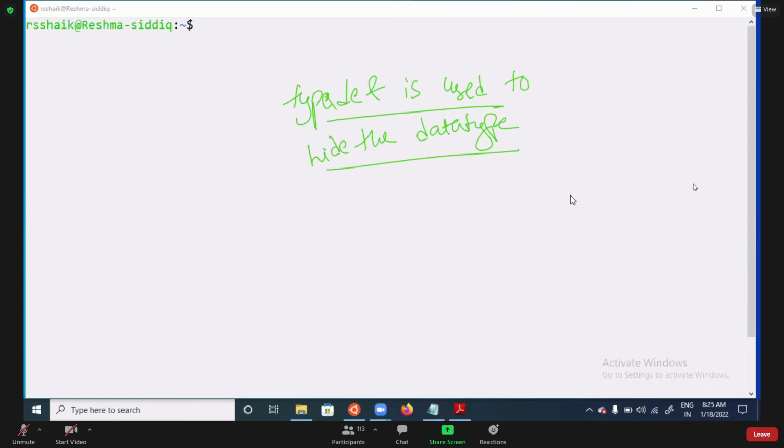Now tell me, if I ask everyone, can you please write the prototype of the strlen function? The strlen string length function prototype, user defined function prototype, write it. Write and tell me. Check it once again. Star char or char star?